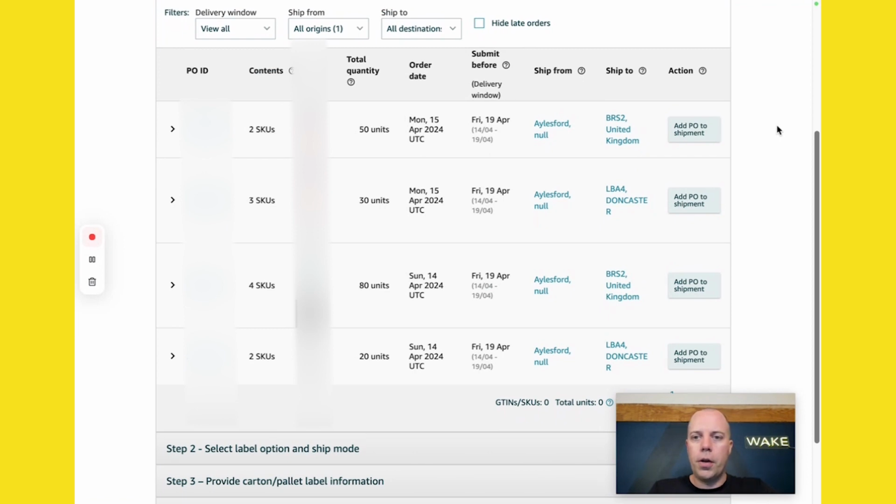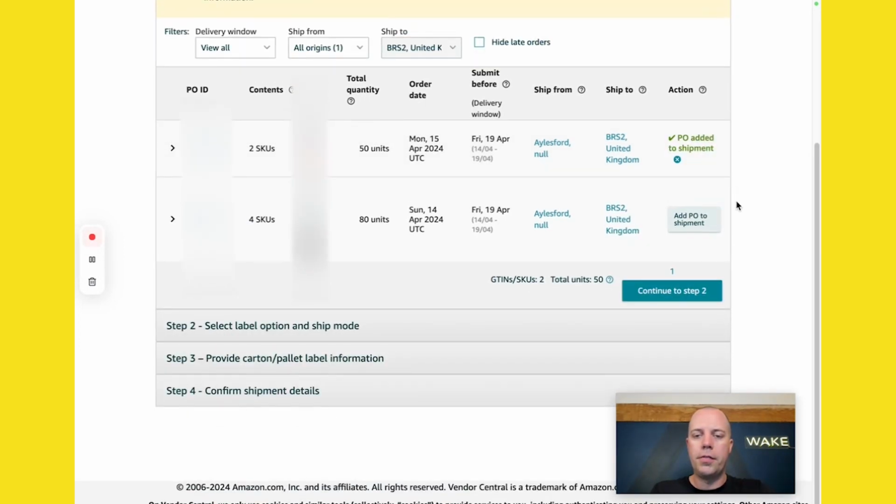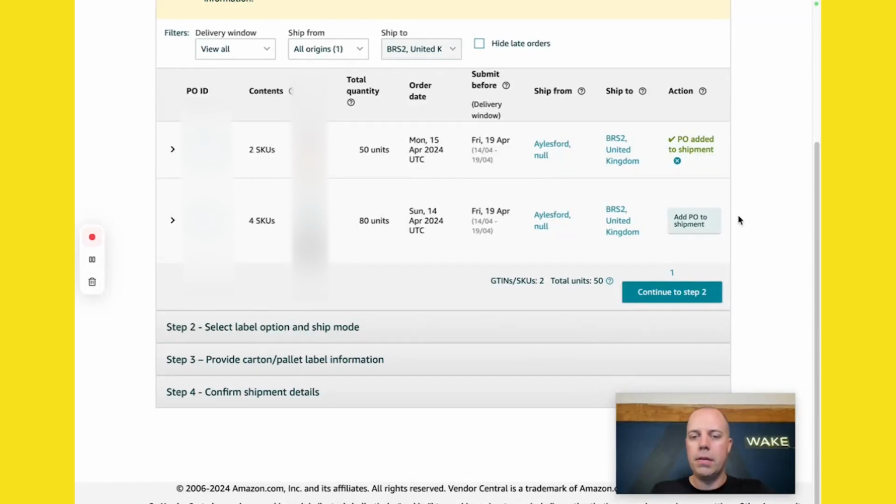So if we're going to focus on this BRS2 destination first, I can click on Add PO to Shipment, and then it's going to filter out any POs that are not also going to that destination. So we can conveniently see here that this one can also be added to this purchase order. So we'll click on that one as well. We can then continue to step 2.